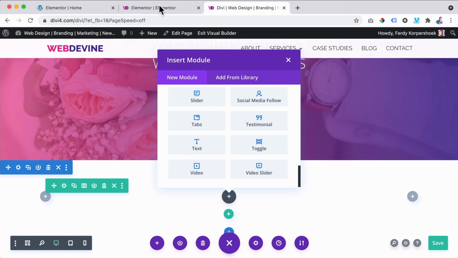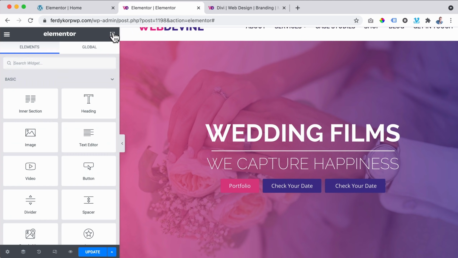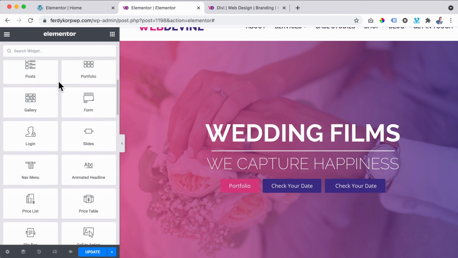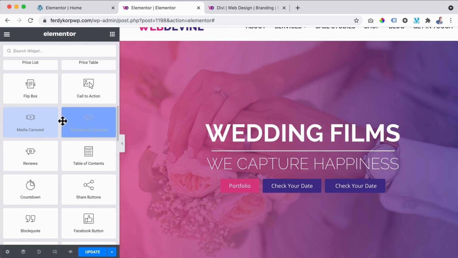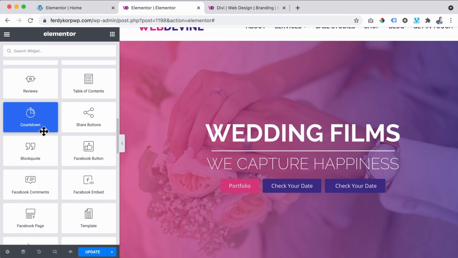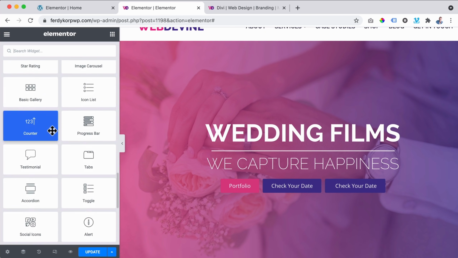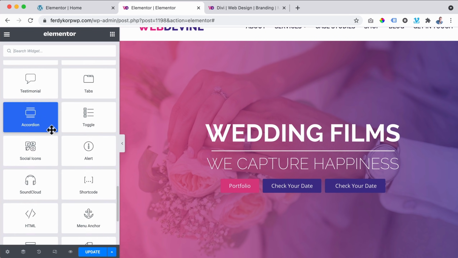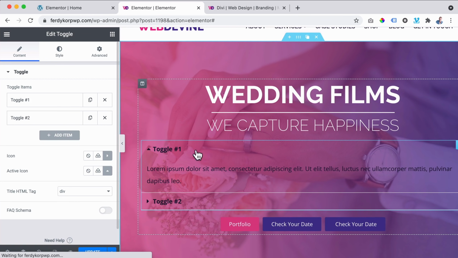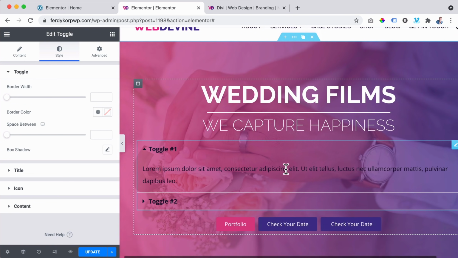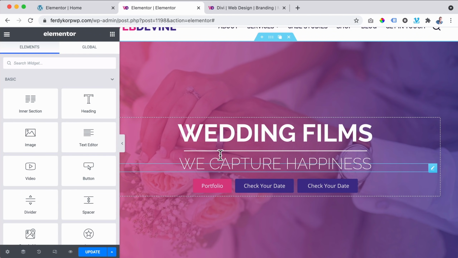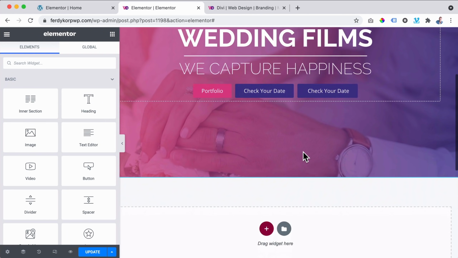So let's talk about Elementor Pro without Essential Add-ons. You have a total of 58 modules you can use. Also price list, flipbox, call to action, media carousel, testimonial carousel, countdown, a lot of different elements. And also here you can adjust them when you drag something over here. You have different options over here. You can style everything and in that way give everything a certain look and feel that is in line with your branding. So when you have Elementor Pro and you have the Essential Add-ons, then you have more than 100 different modules that you can use in order to create beautiful websites.